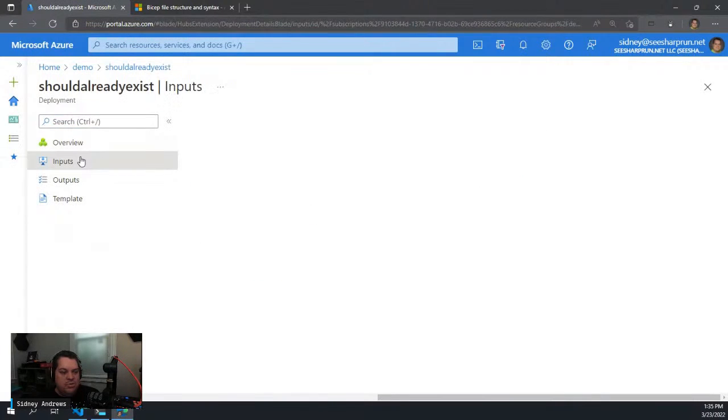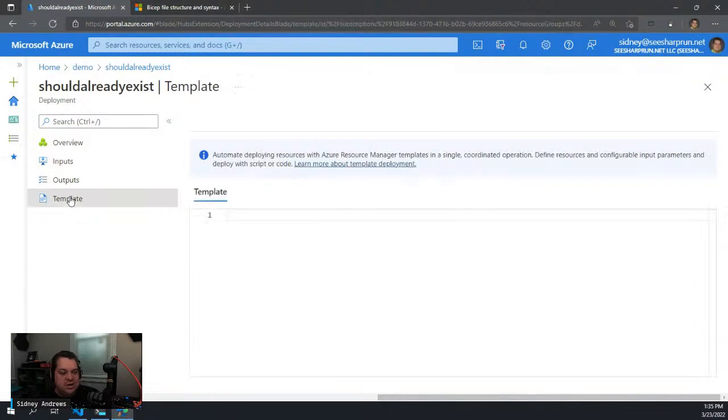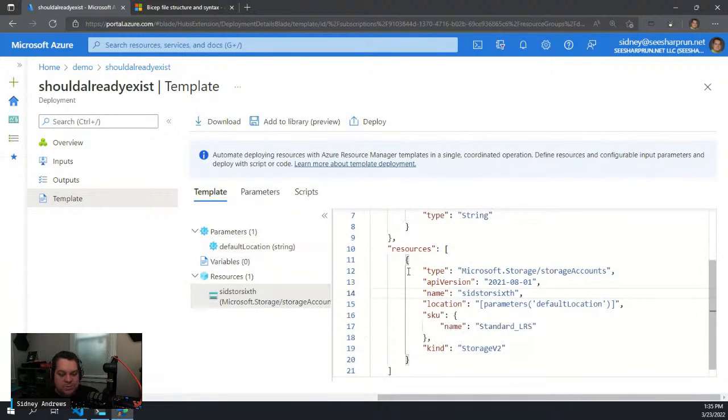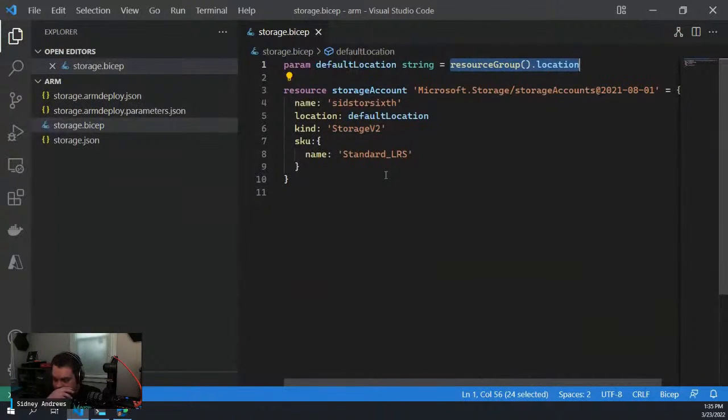We jump in, we'll see our inputs, defaultLocation, using the default value West US. And there's our template with one parameter called defaultLocation, a type string, with a default value already programmed in for us. So it's pretty cool that we're evolving our template now, right? We could go in and evolve even further.